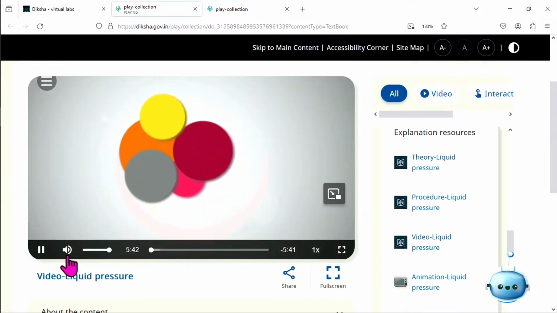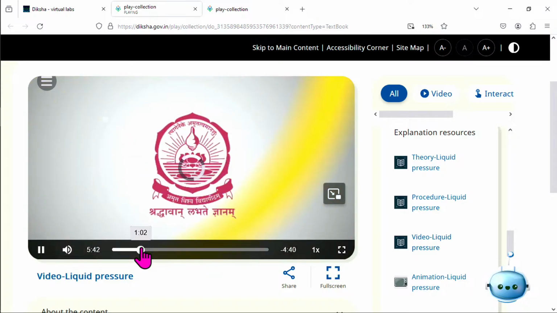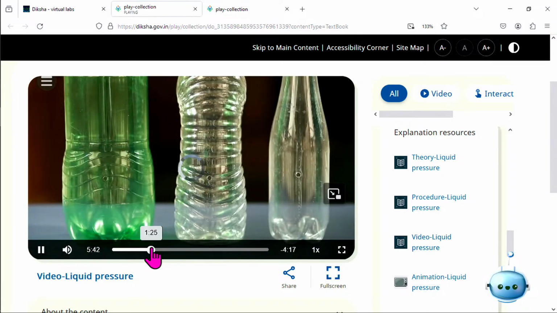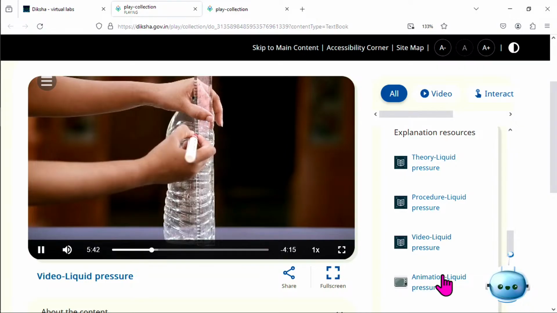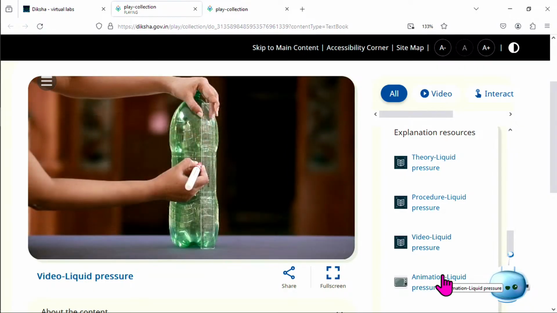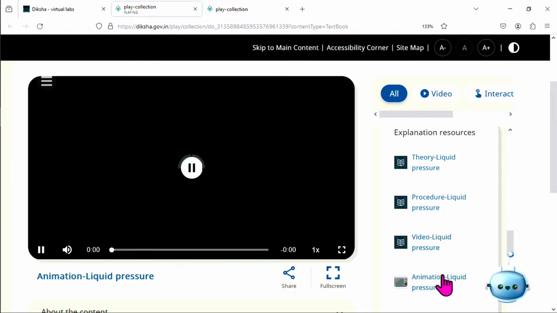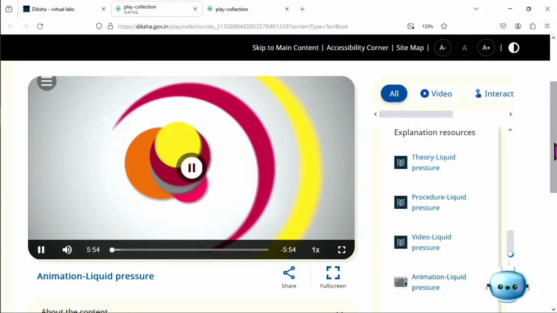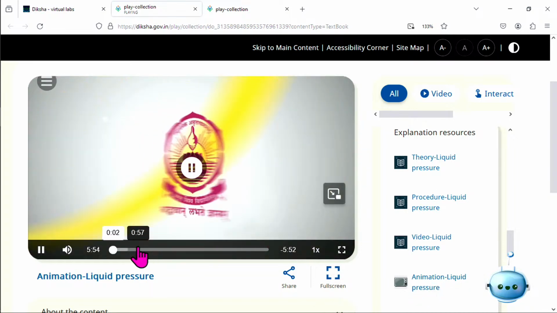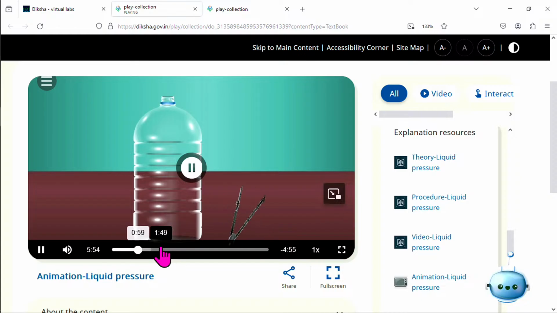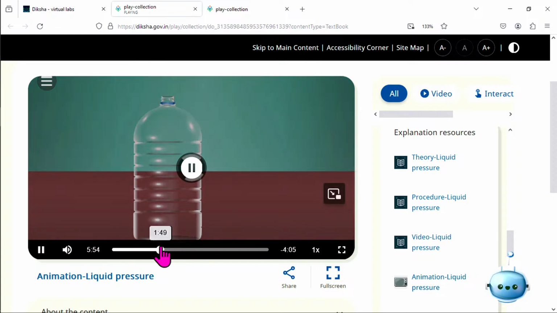You can click on video and go through the content through this video. For some of the experiments, both video and animation are given. The animation is a graphical representation of the same experiment.